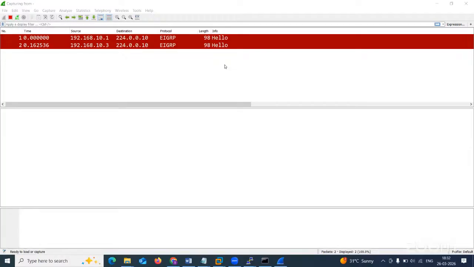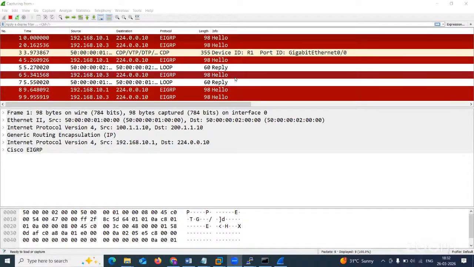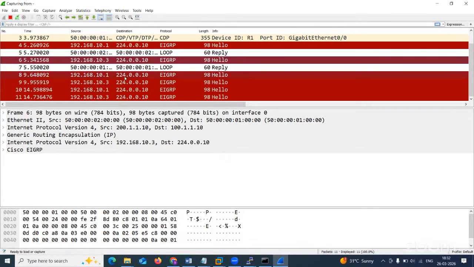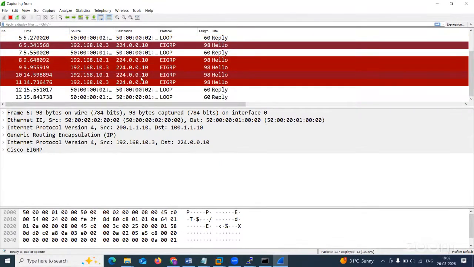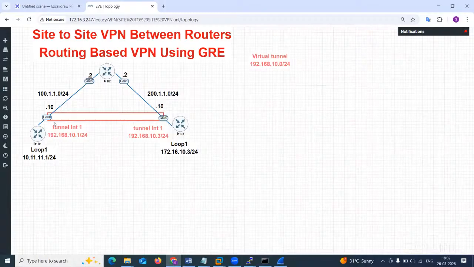Now you guys can see here, in an interview you might get a question like: if EIGRP neighborship is formed and we have a multicast IP like 224.0.0.10, then how does the EIGRP communication happen when a GRE tunnel is communicating? So how does an EIGRP neighborship happen? Does it happen through your ISP or through the tunnel? This type of question you might get in an interview.